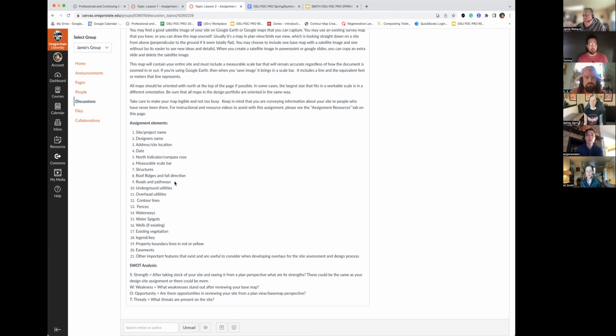You want to put the roof ridges. And that way we know where the water is coming down on each side or multiple sides. It's the access, so any roads or pathways or patios, outdoor spaces.